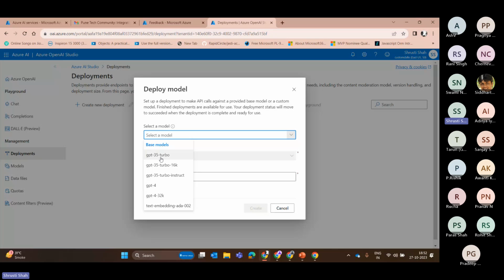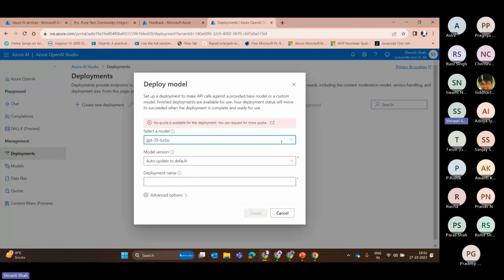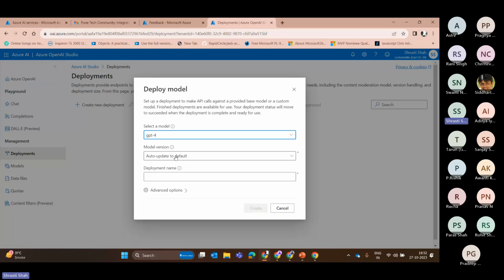So now let me just see if I can create something. So this is GPT-4 I am creating. You can also choose GPT-3.5 Turbo, but I have exhausted my quota, so I can't. Model version.